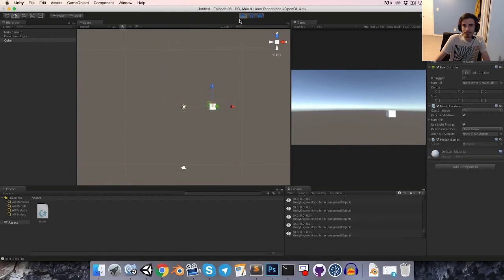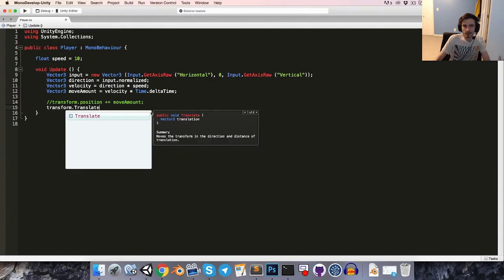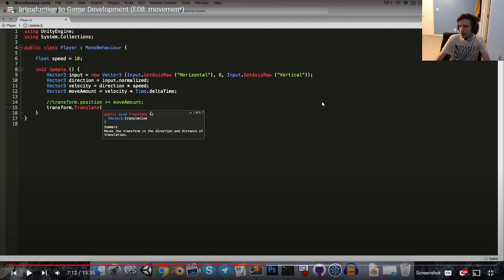Very nice. An alternative way to do this, which is perhaps a little more common, is to use the transform.translate method. As you can see, this takes in a vector3.